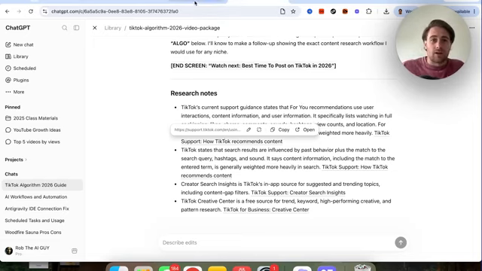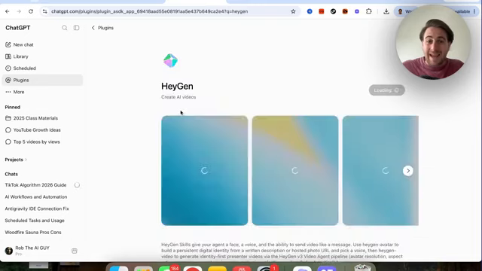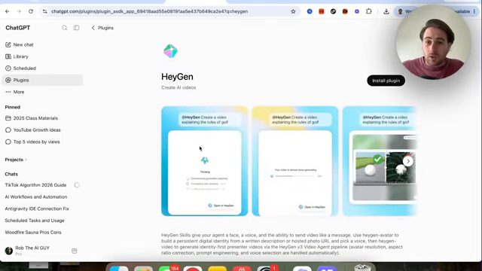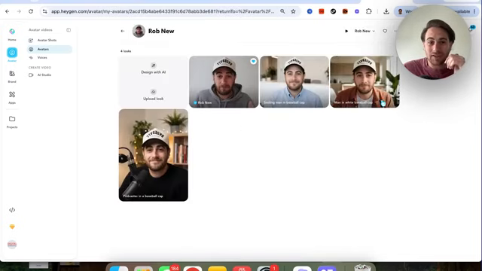What's even crazier is if I come over to plugins right here, we could see we could set up this HeyGen plugin right here, which actually would allow me to connect this over here to my AI avatar right here. And this would actually create the entire piece of content for me.